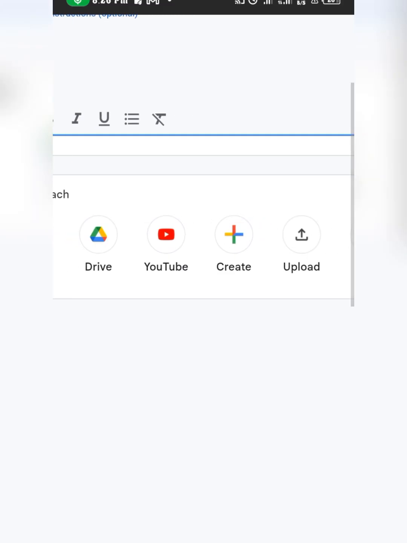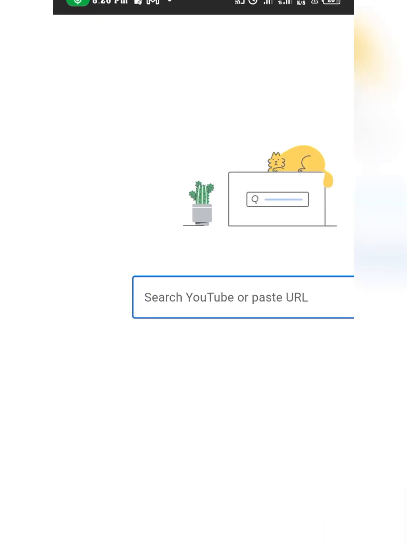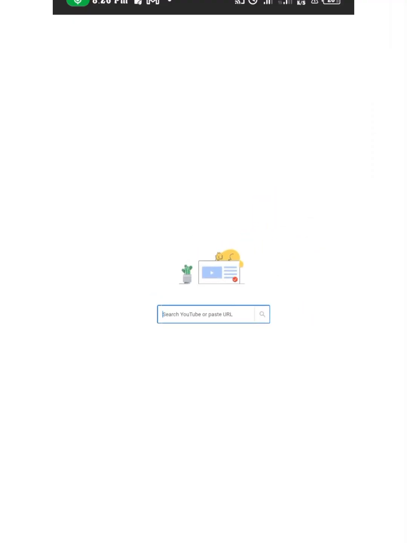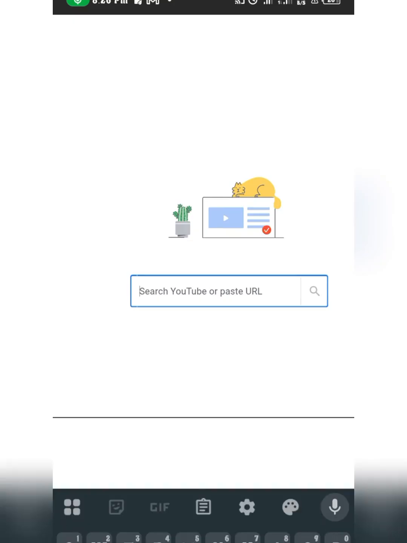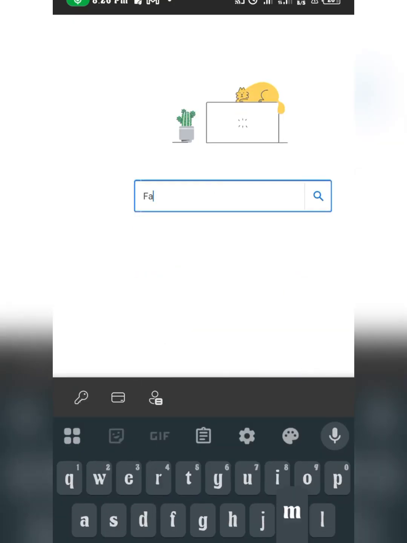And apart from create, you can also decide to add YouTube videos. If you have the YouTube link already, you can paste it here and you'll be able to insert it. But if you don't have the link, you can search for any video of your choice. Options will come. Let me just click on family. Let me search for family.